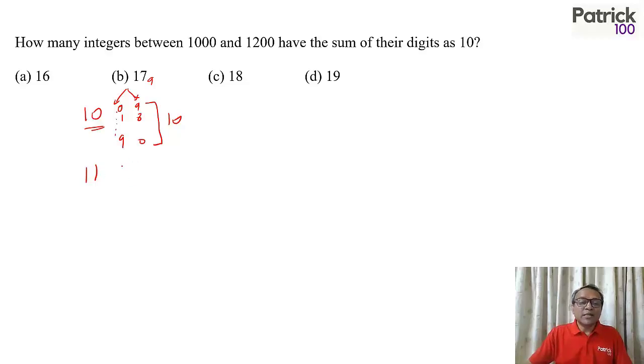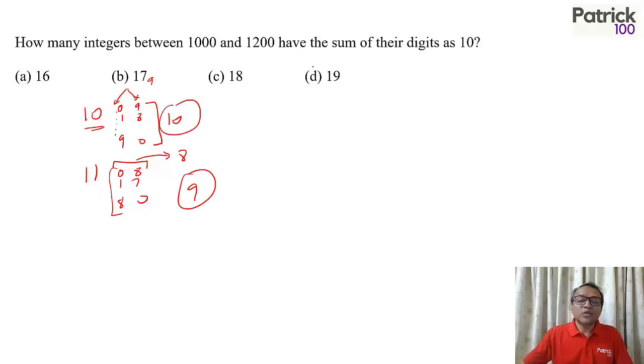If 11, then the sum of the other two digits will be 8 because the sum has to be 10. So again it can be 08 to 80, so 08, 17, 26 up to 80, 9 values. So total 10 values and 9 values, 19 values possible, option D. In this type of sum, be systematic while solving. The moment you understand the sum, you should be able to get the answer.